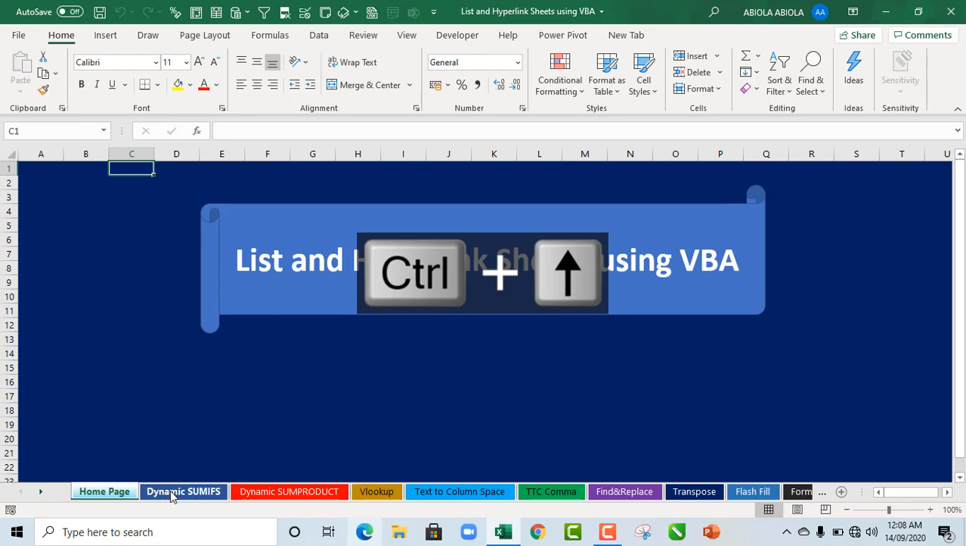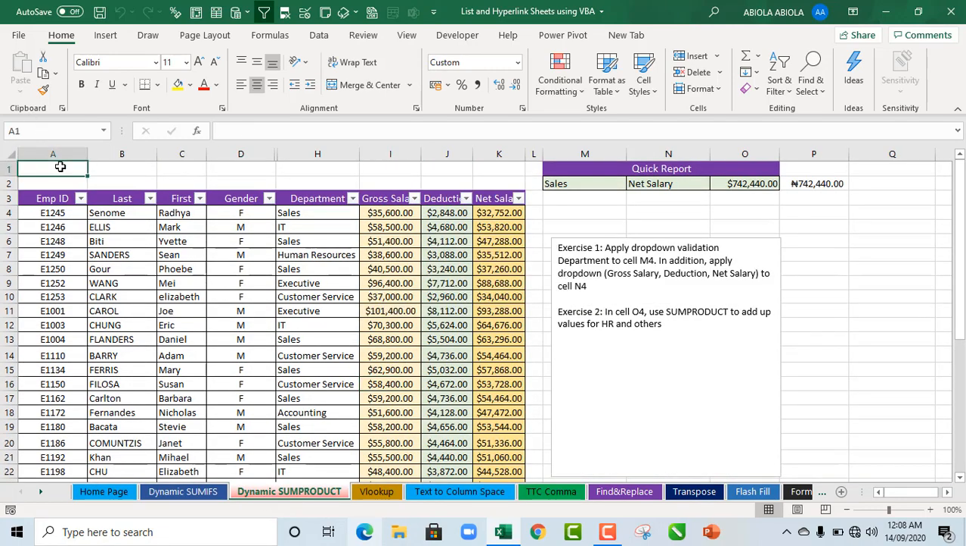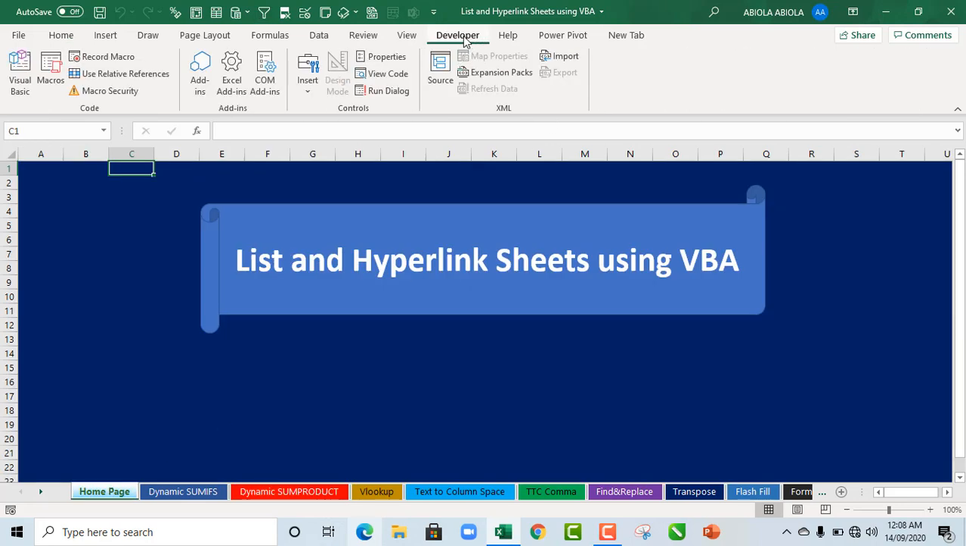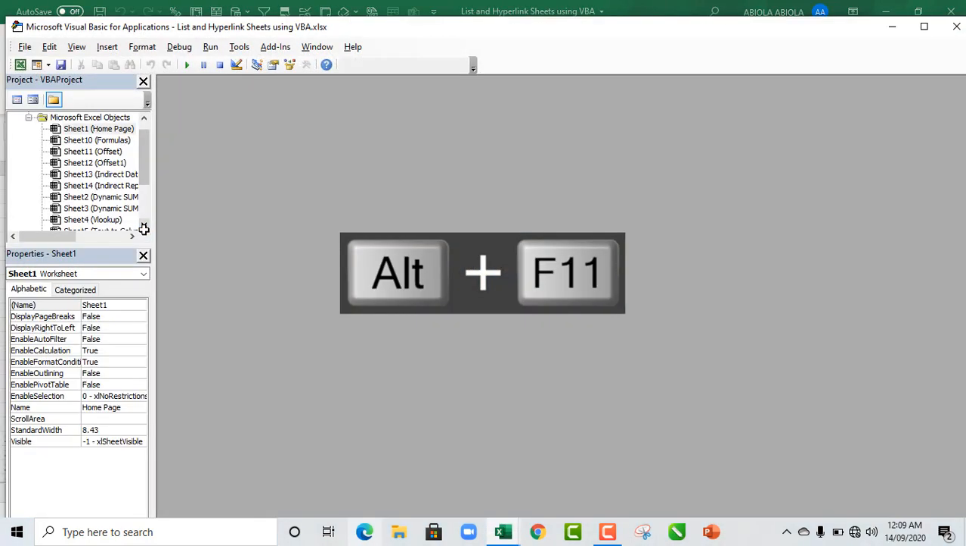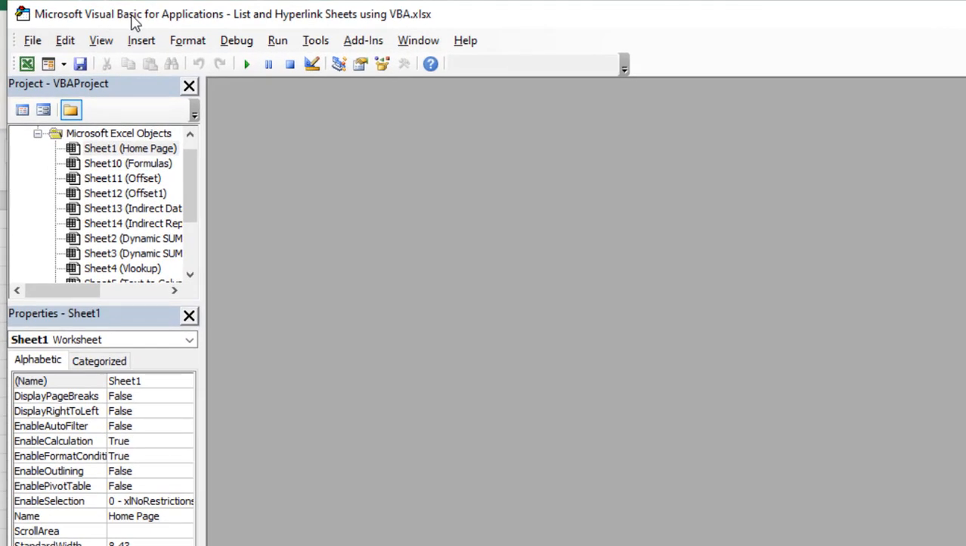Also, in each of the respective sheets, in cell A1, text will be displayed, and when we click on this text, it will automatically lead us back to the home page. Now, let's dive in. You can come to the Developer tab and click on Visual Basic or press Alt F11, which opens the Microsoft Visual Basic for Applications editor.